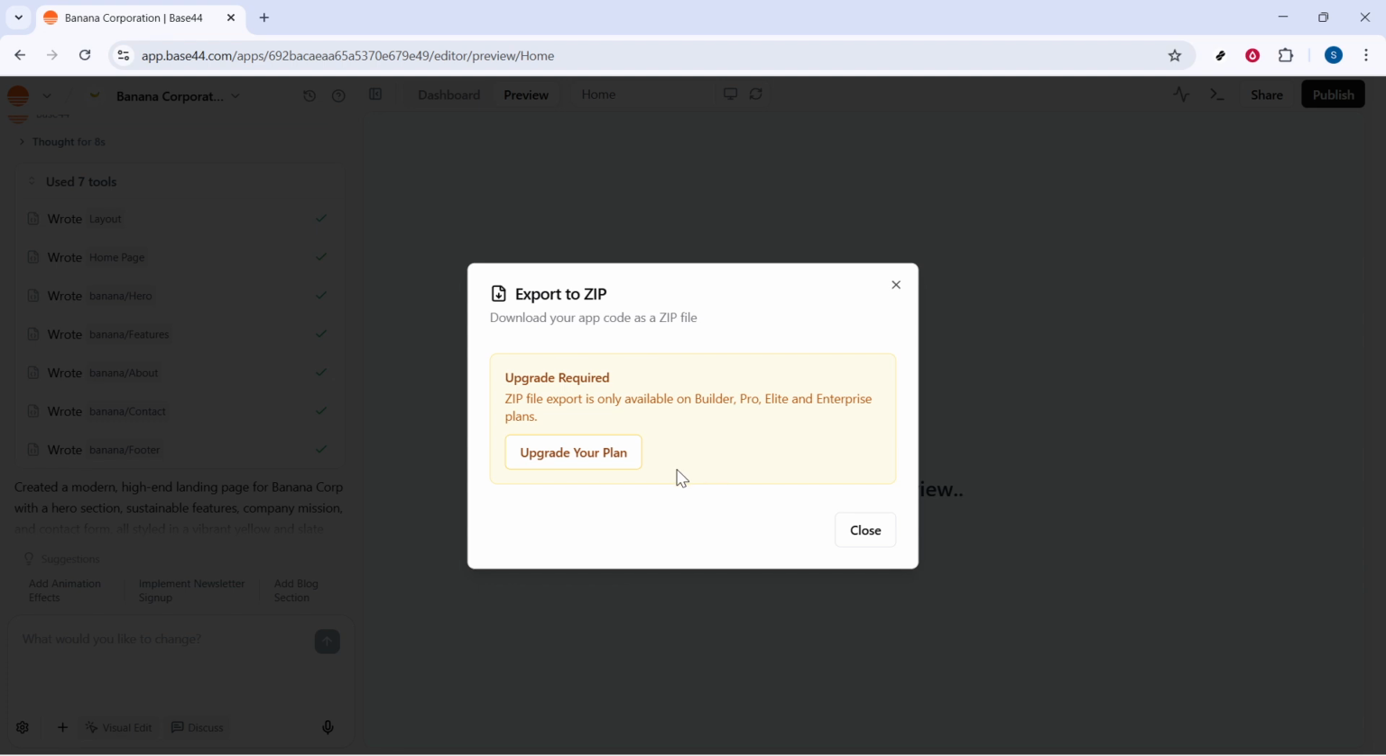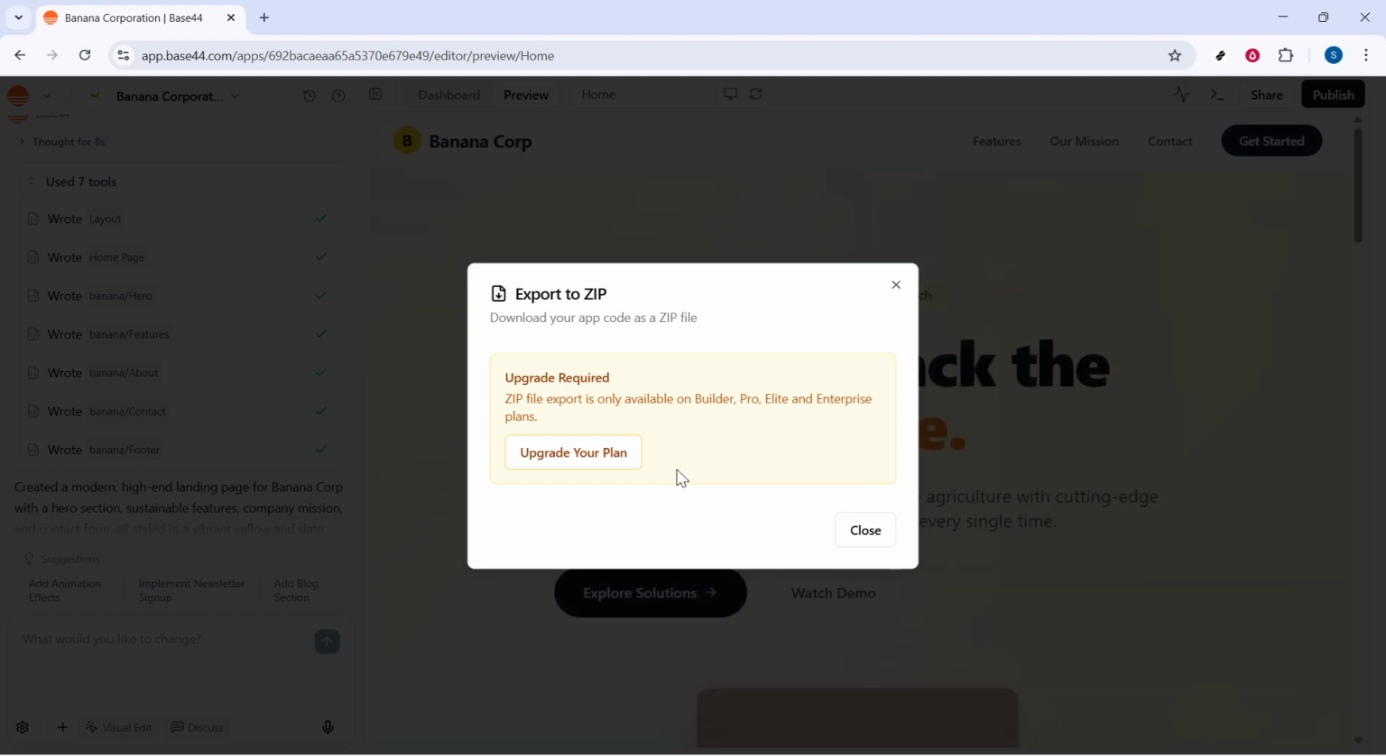When it's ready, your browser will download the zip file to your default downloads folder. If your browser asks where to save it, pick a location you'll remember. After the download finishes, you can extract the zip to inspect the contents or import it wherever you need.